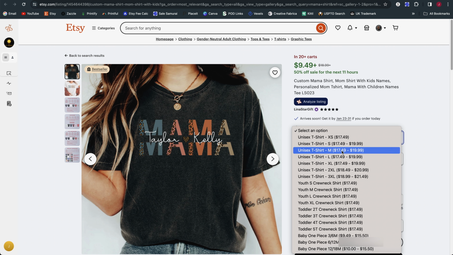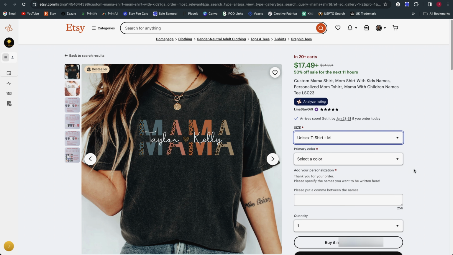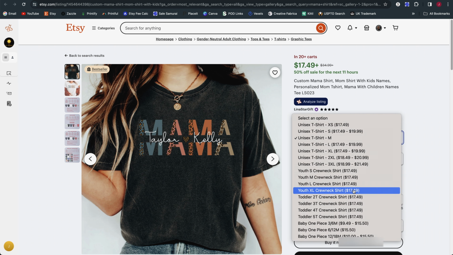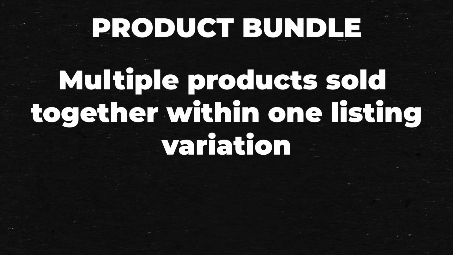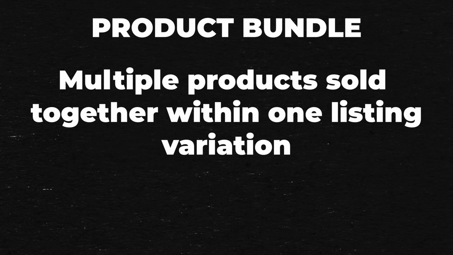The customer can pick any individual product, add it to their cart, and check out. And then of course they can come back here and add multiple if they want to buy more than one. But each item that they're selecting here is just one product. Selling a bundle is different. That would be when you are selling more than one product within the same product variation.